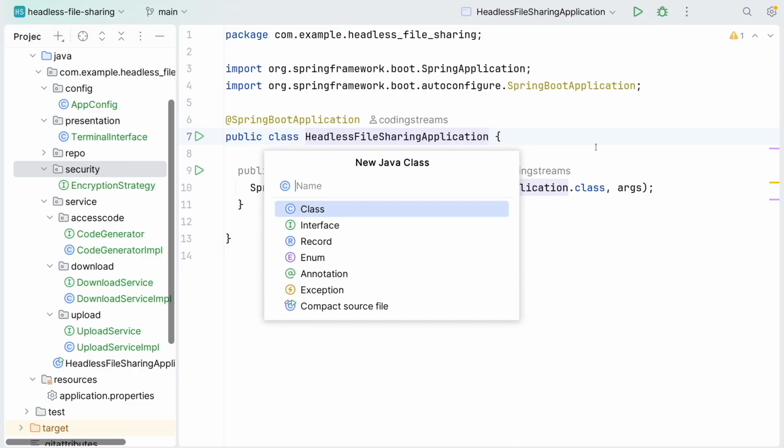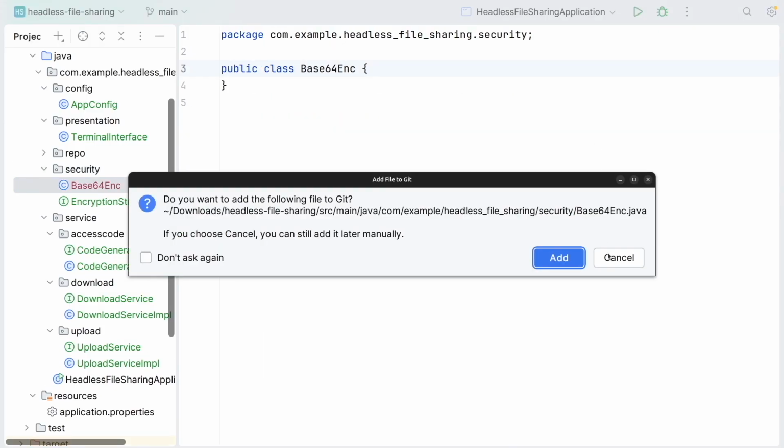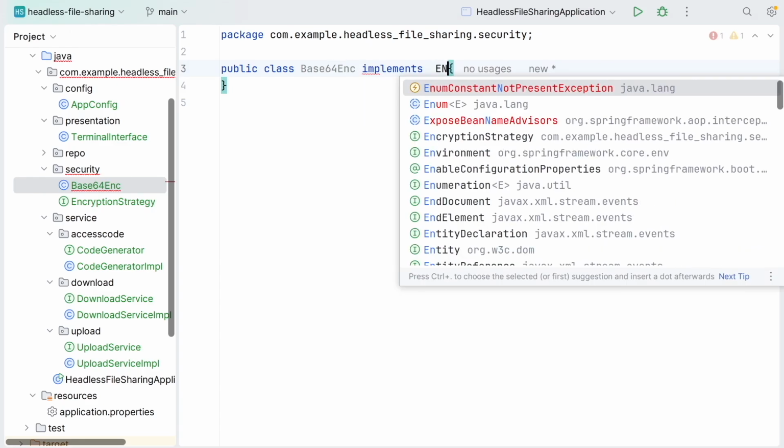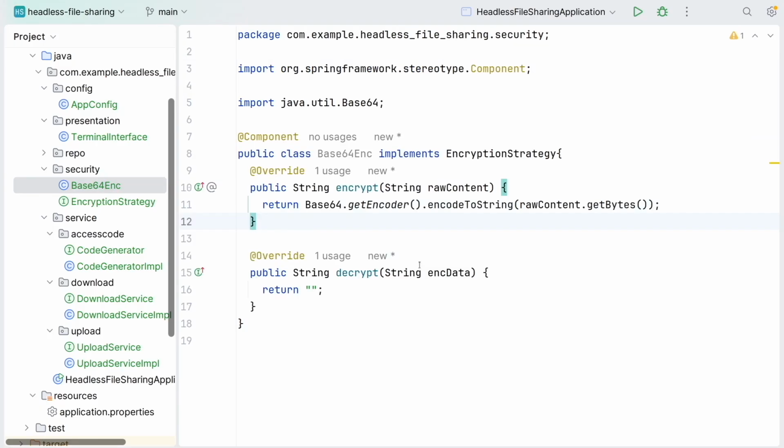So first we are going to create base 64 encryption, and this is going to implement this encryption strategy. For encrypting, we are going to simply use this base 64 encoder, and we are going to encode this string. That's it. And similarly, we are going to use base 64 decoder for decrypting the file. Right, so this is the base 64 encryption strategy.